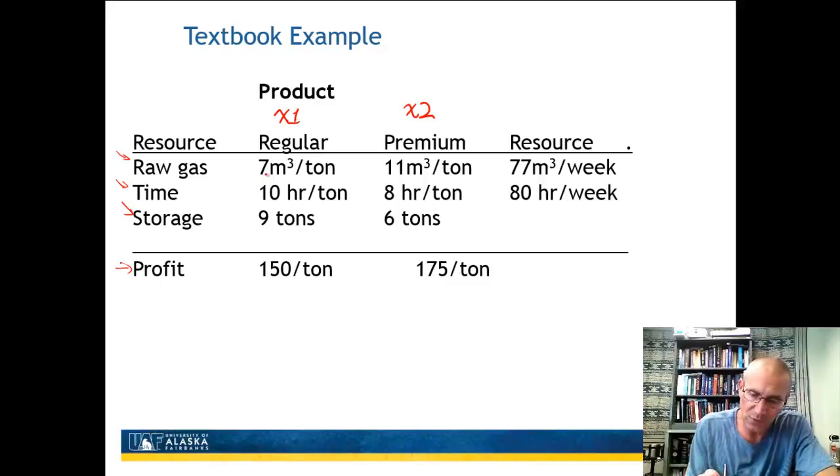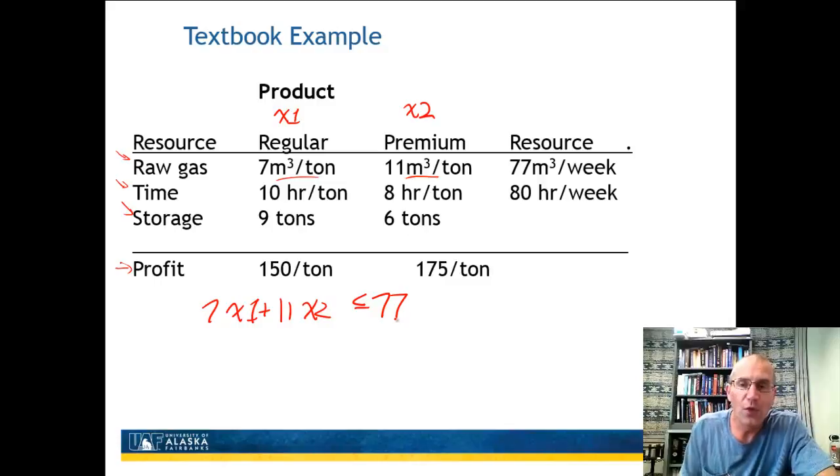So for example, this first one right over here says regular or X1 takes 7, and the premium takes 11, and our total resource is 77. Our constraint would be 7x1 plus 11x2 has to be less than or equal to 77. And so there end up being 3 different constraints in this problem. Actually there's 4, because there's also the amount of regular and premium that I can have.